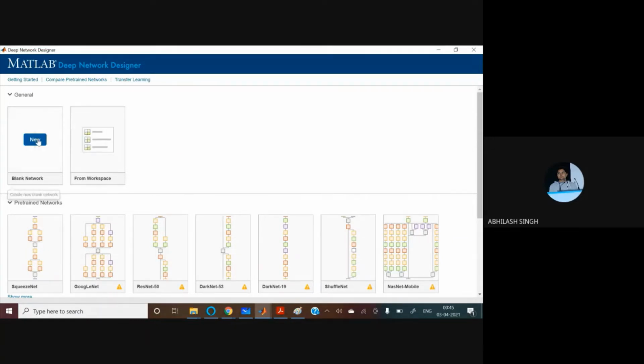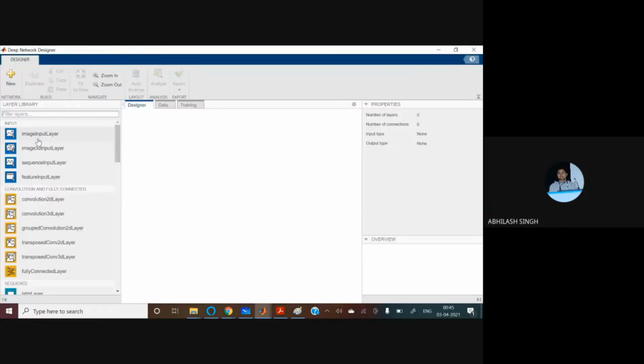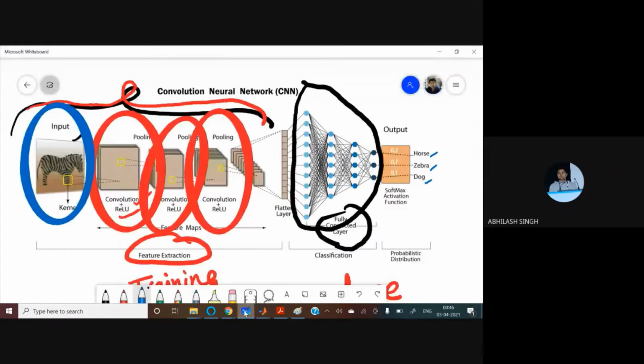So let us first create a blank network. We are going to create our own CNN network over our own data. For that, it is a very user-friendly GUI, and we will not implement everything in this GUI. What we will do, we will just do the feature extraction part. Once the feature extraction part is done, we will switch to the MATLAB script part. So let us do the things with this CNN network.